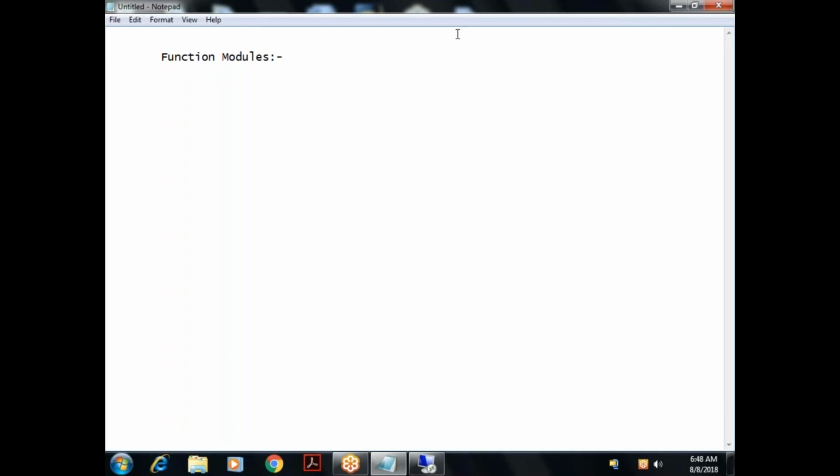So the difference between subroutines and function modules is that subroutines are created as part of a particular program, whereas function modules are created using a tool called the function builder tool. So we have a separate tool for developing the function module. What is the tool? Function builder tool. SE37 is the transaction code for the function builder tool.